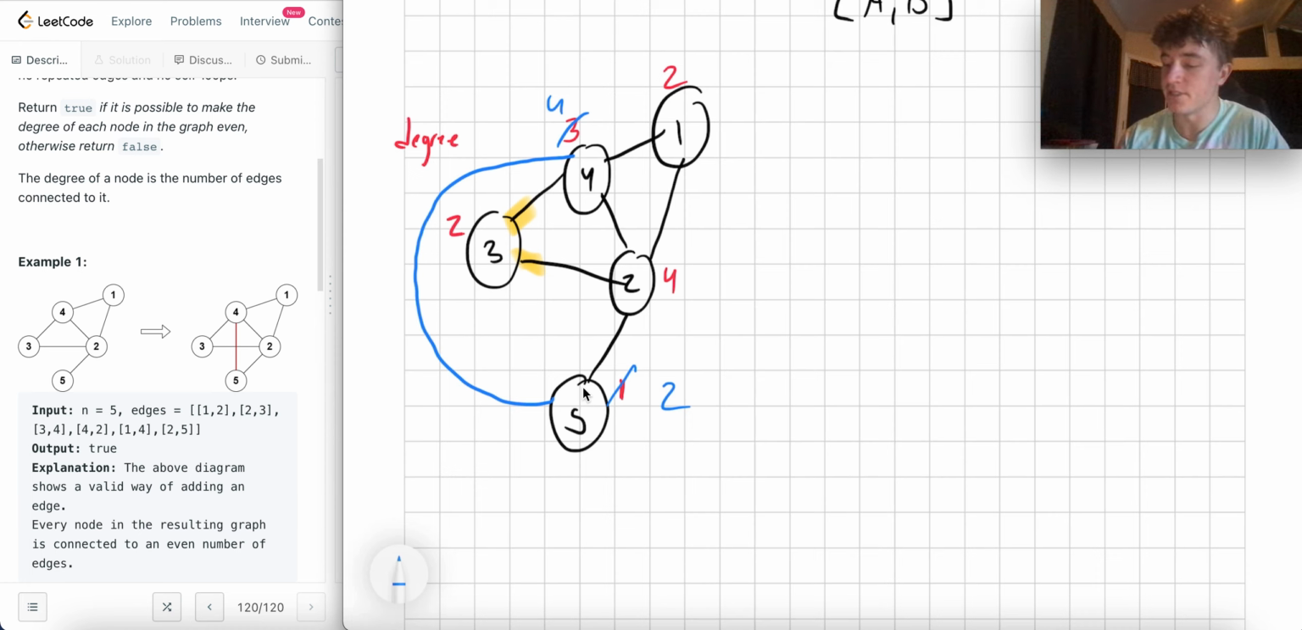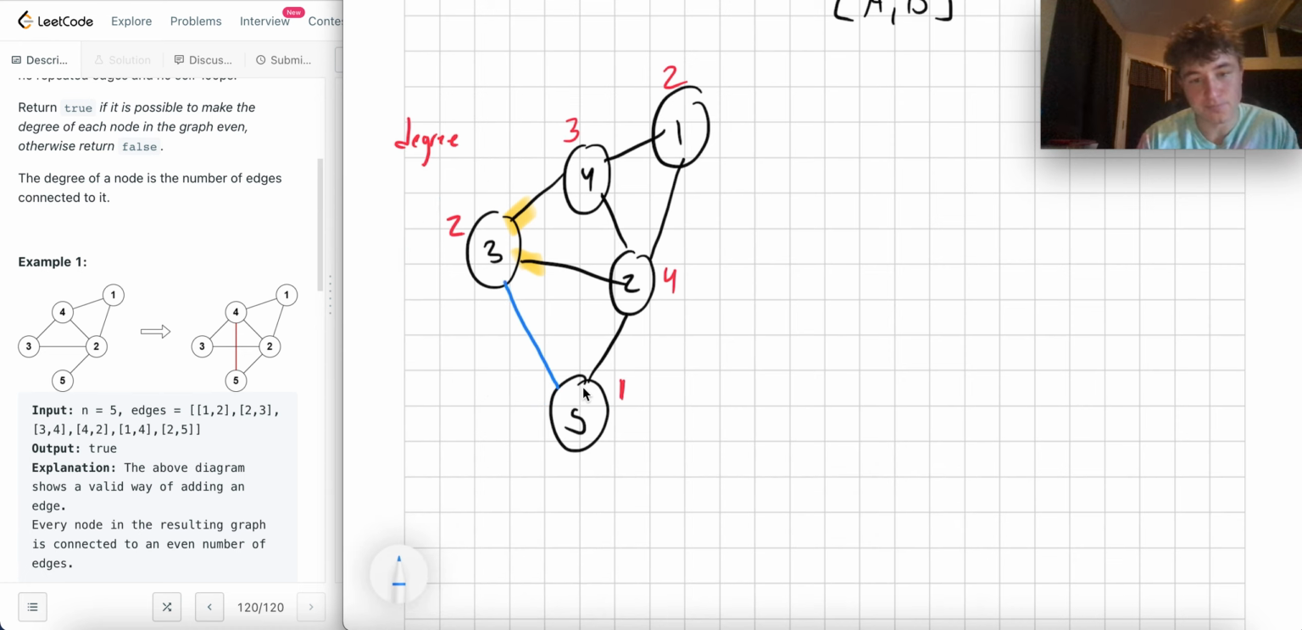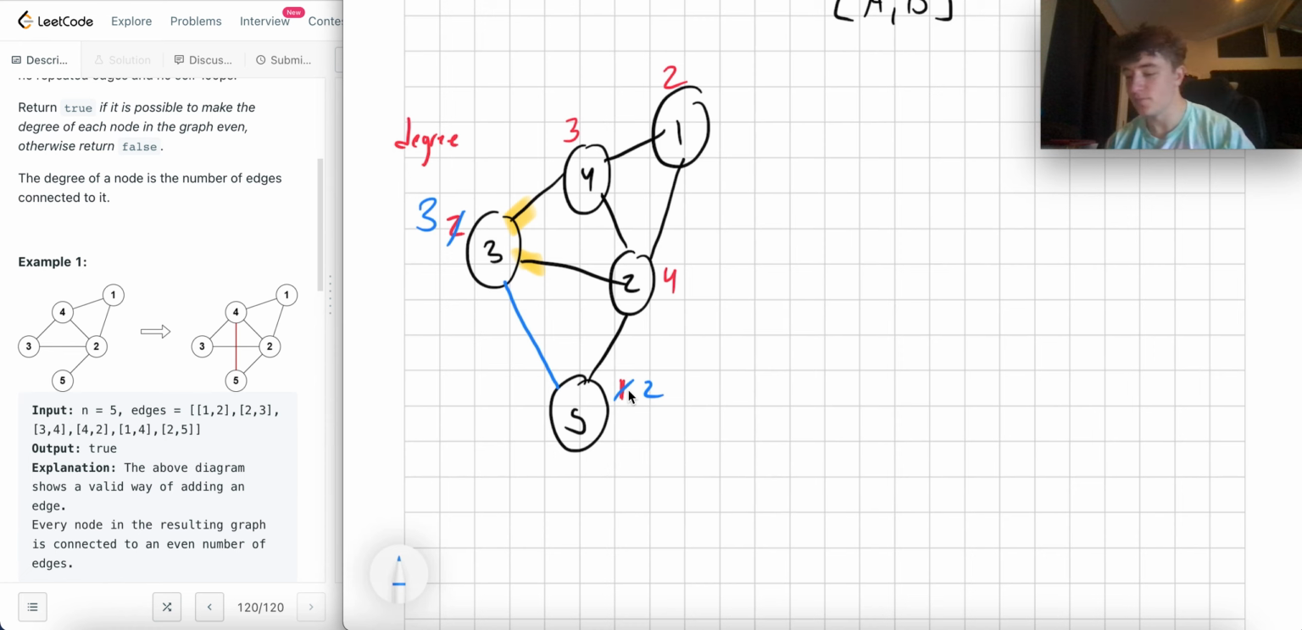What would happen if we instead decided that it was a better idea to connect an odd to an even like this? Well, it is true that this odd now becomes even, but the thing that was even before is now going to become odd. So we've just transferred the problem, right? We took something that was even and made it odd, and something that was odd and made it even. So this was even, now it becomes odd. This was odd and became even.